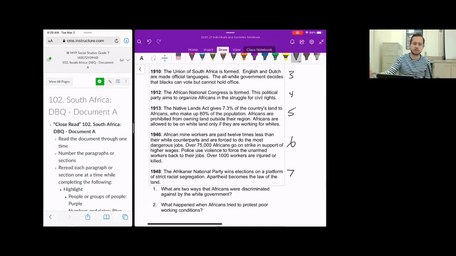Okay, so I'm doing this with you because you're going to do the rest of this, the next document, completely on your own. I just want to do this to make sure you remember and understand how to do this. So again, that's why we're going to do this one together.